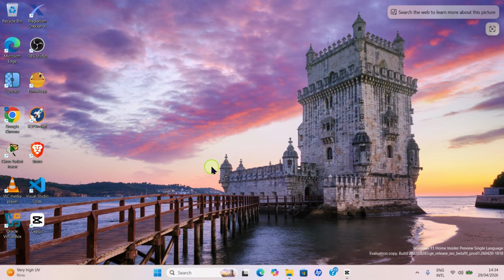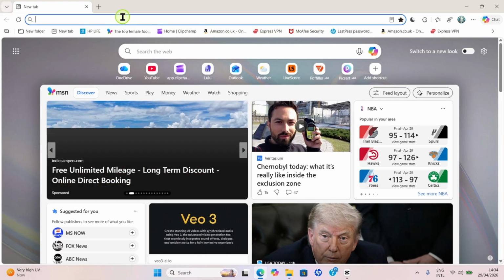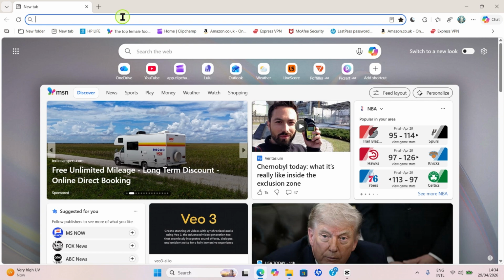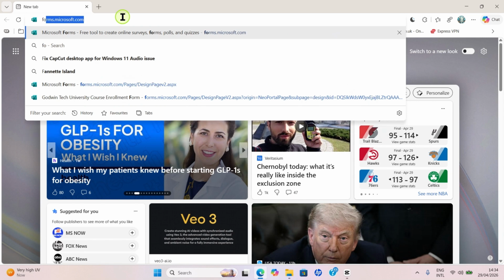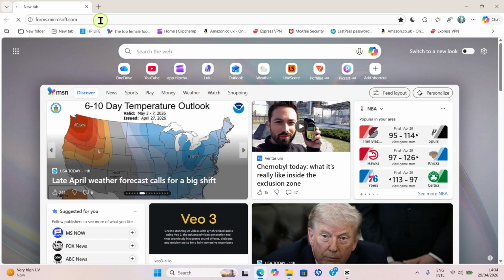The first step you need to take is to launch a web browser. You can use Chrome, Edge, or any browser of your choice, but here, I'll be working with Microsoft Edge. As your browser opens, visit forms.microsoft.com and log in with your account details. You can see the web link here.